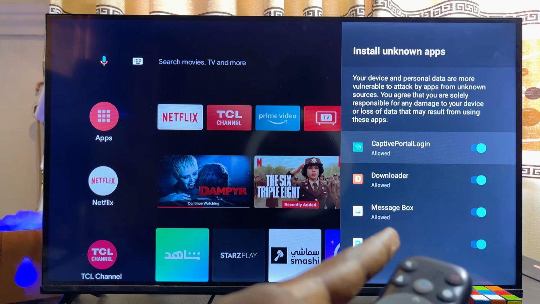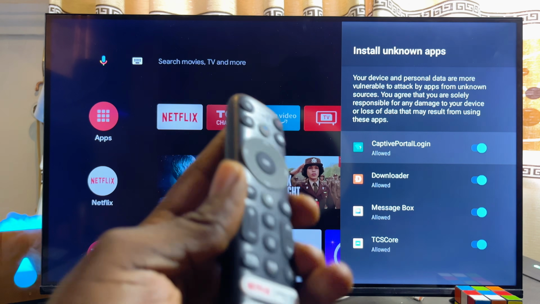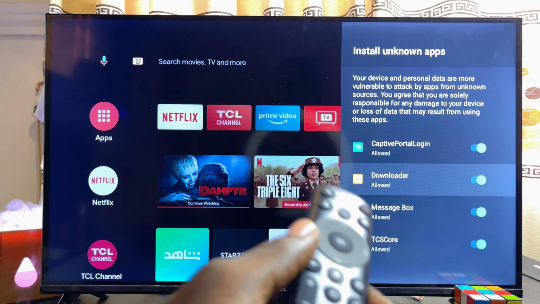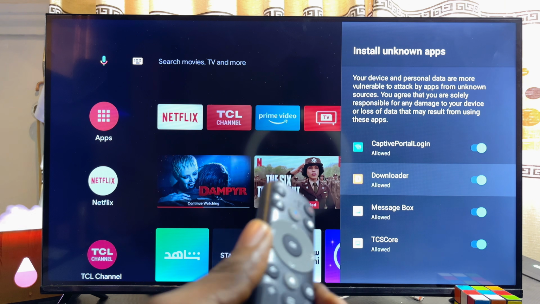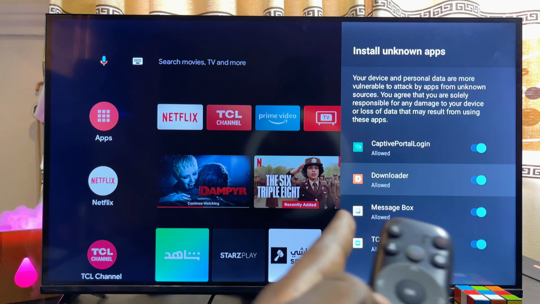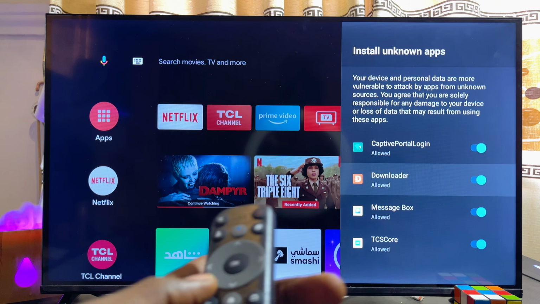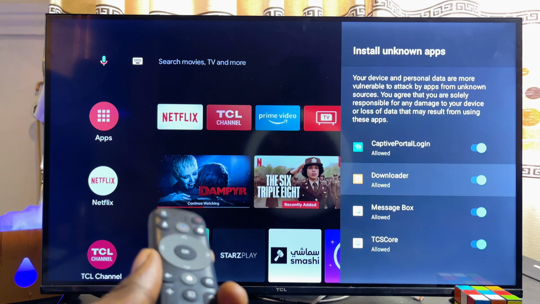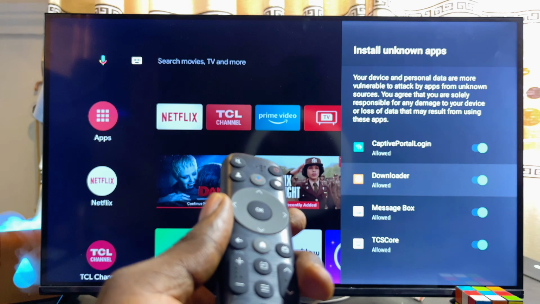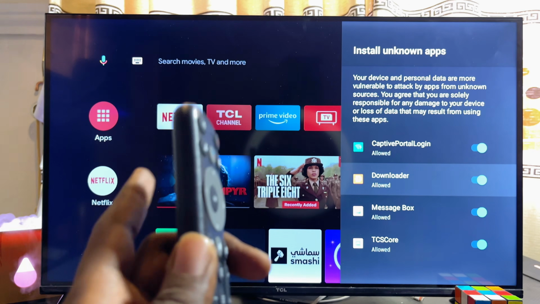For instance, the downloader app, which is a very popular app that I use to download and install third-party apps into my TCL Smart TV, actually has this turned on. So simply I can go ahead and download apps from unknown sources into my TCL Smart TV, and I won't get this restriction because the permission is turned on for this particular app on my TCL Smart TV. So you can go ahead and turn it on for any app you want to be able to use to download and install apps from unknown sources into your TCL Smart TV, and that restriction will be turned off for that particular app on your TCL Smart TV.